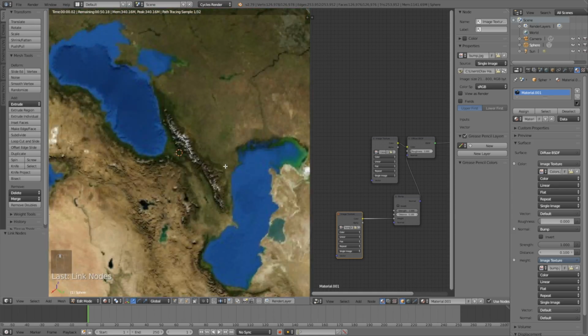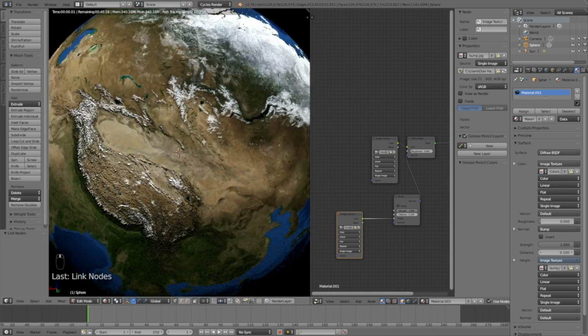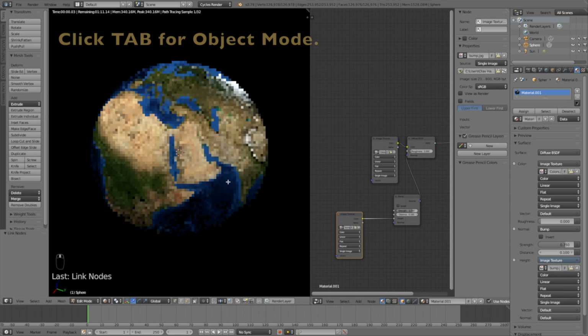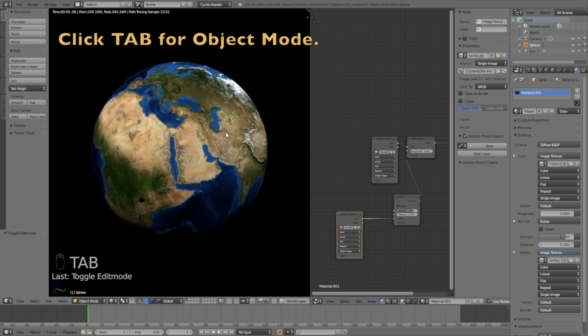Okay, and as you can see now, we have some height to the map. And now we can adjust the strength of the height. So let's set it to 0.75, which I think it looks good. You can obviously add whatever strength you want.